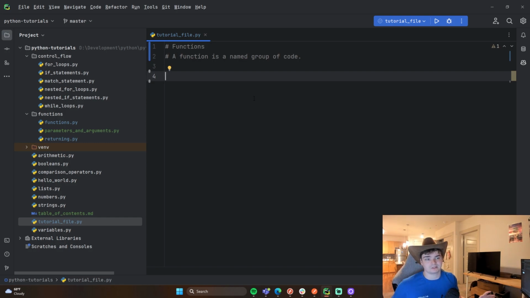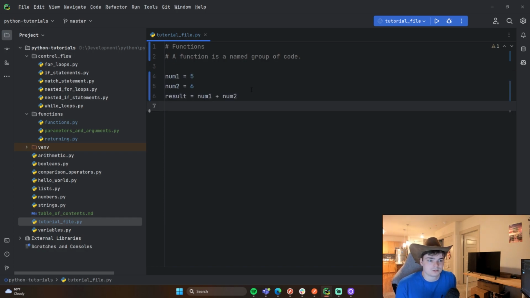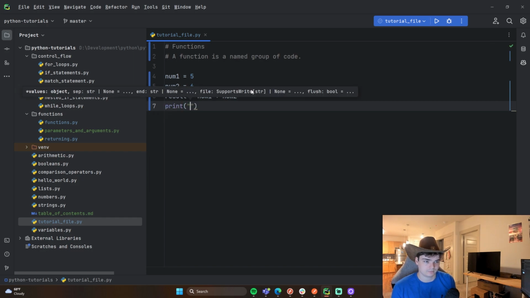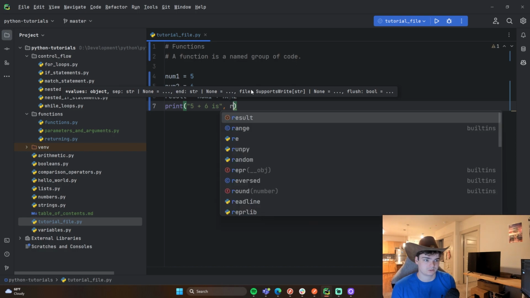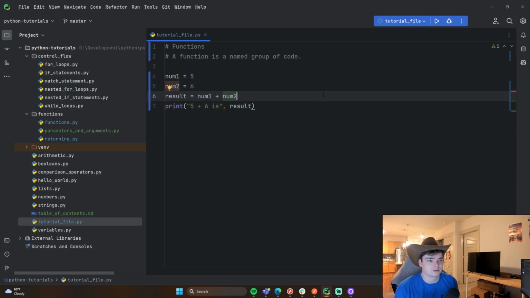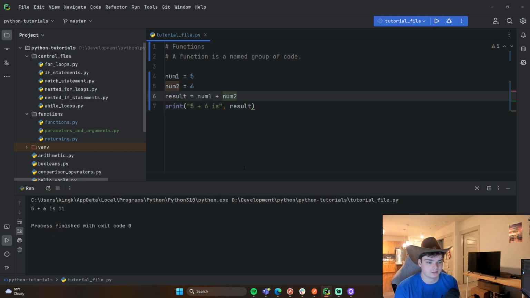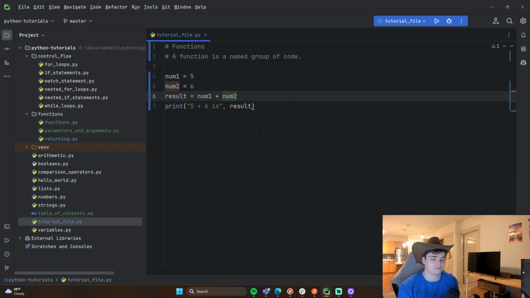So what is a function, okay? A function is really simple. It's a named group of code. So right here you have the result of two numbers, two variables being added together, being stored into a variable called result, okay? And now what we can do is go ahead and do print. We can say like 5 plus 6 is, and then result. So that will simply print to the console, 5 plus 6 is 11. There we go. Pretty simple, very basic.